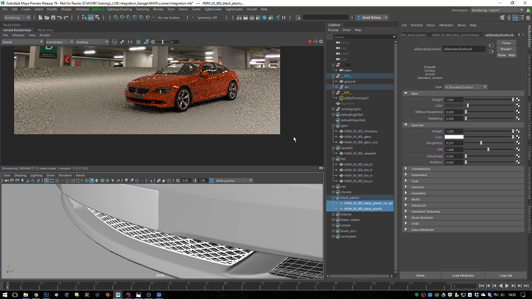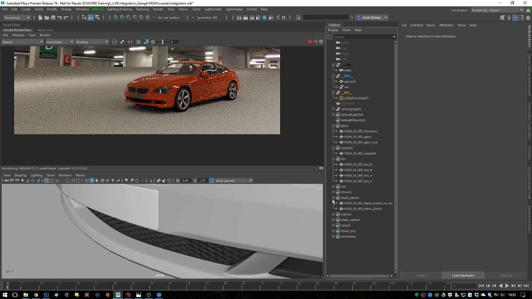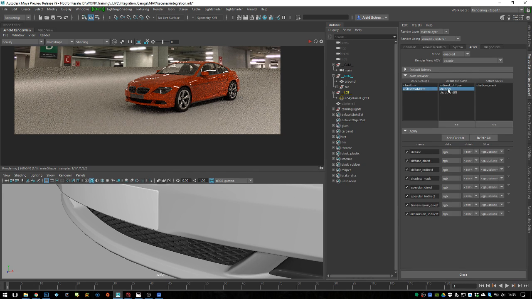I can try to render deep, but then we need to batch render that, and I'm not sure how long it will take for this tutorial to finish up. So I can just show you the setup. That should be fairly quick. So all you do is go to AOVs, you create a new AOV.